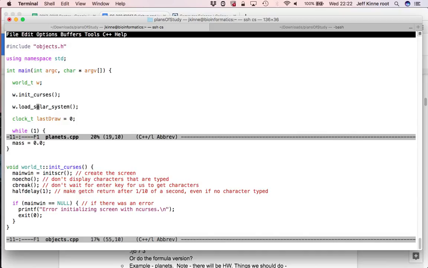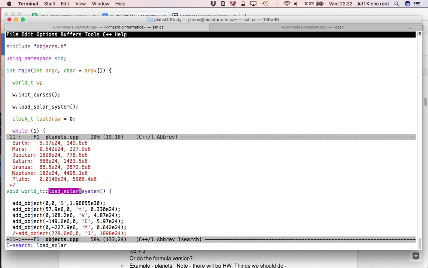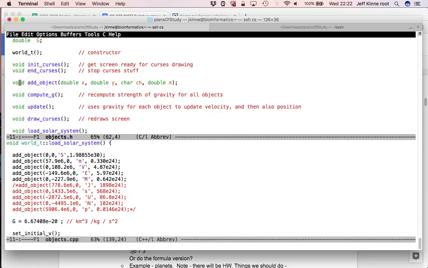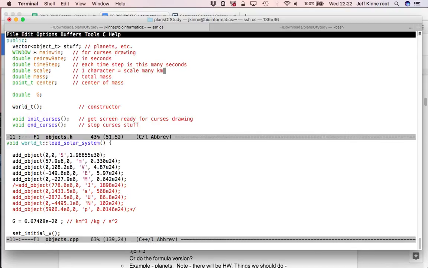All right, now load the solar system. Let's go to load the solar system. Okay, so in the load of the solar system, we have basically a bunch of add object calls. We go back to the header file. There was a function called add object inside of the world. So this is going to create a new object and put it in the stuff vector. We have the stuff vector up here.